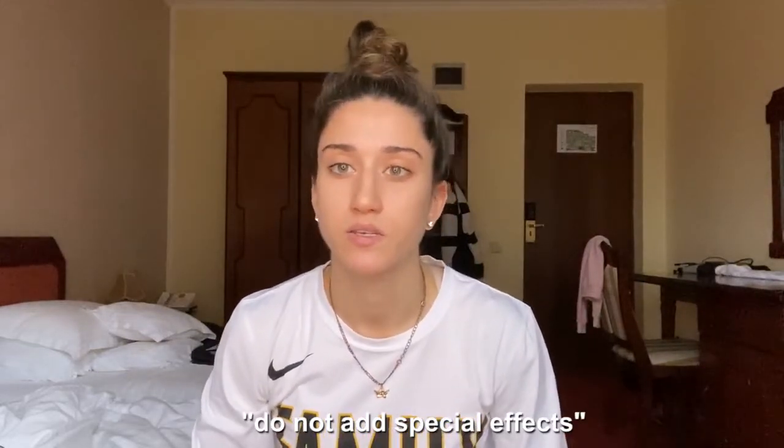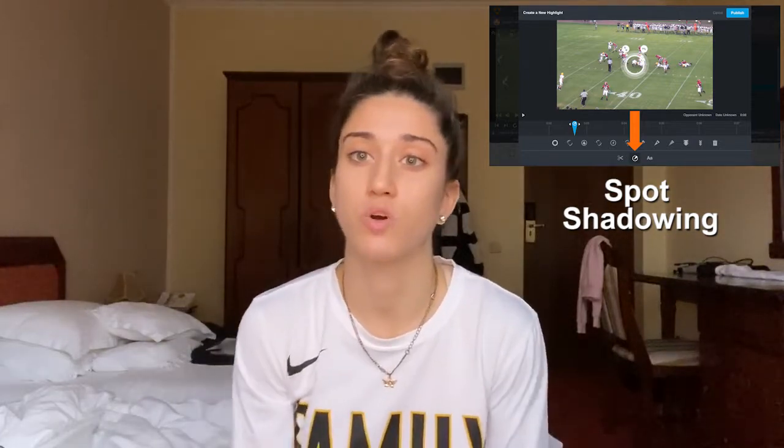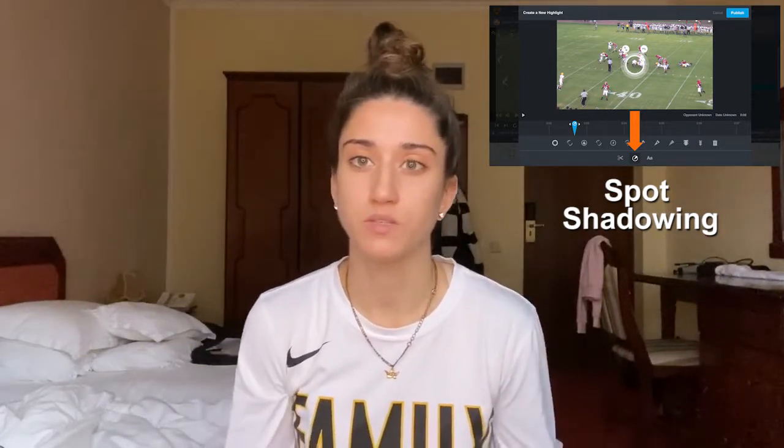Another few things to keep in mind when you create your film: do not add special effects. Keep it as raw and as simple as much as possible. The only effect that you can add is called spot shadowing. Spot shadowing is an editing technique where you use an arrow or a circle to show which player you are before the play begins. Honestly, for basketball players specifically, you don't really need to use that in your film. It's more so sports like football and soccer because the field is so big and there's so many players. It helps the coach know who you are. But for basketball, it's not really used. I wouldn't use spot shadowing for basketball.